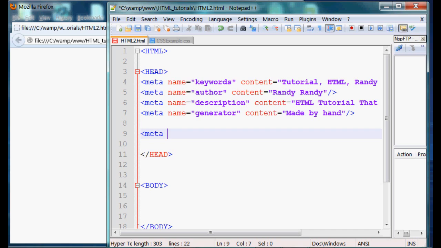So, what's the next attribute? The next attribute for the meta tag is the charset. This is pretty cool. It's a new attribute, just came in for HTML5, and you can use it right away. Make sure you have an updated browser. I'm using the latest Firefox.